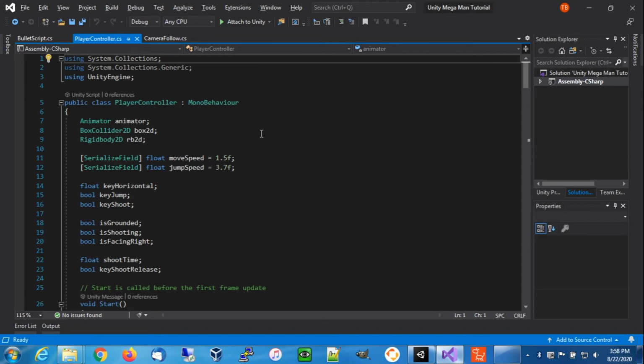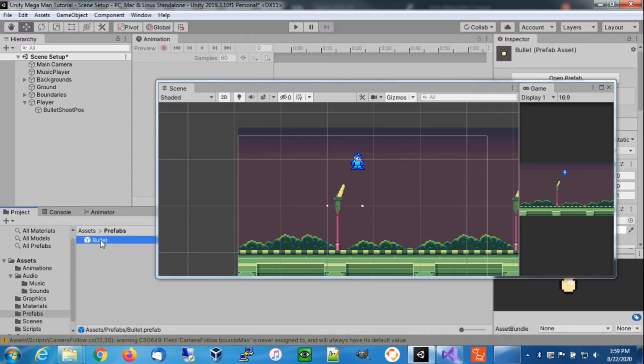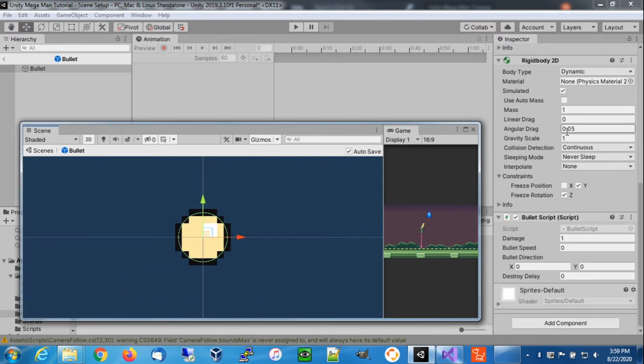And I just realized before we do this, we need to actually go and set the default values on our bullet. So go back over to the prefabs, double click on your bullet, and over here on the right, scroll down, and you're going to see that we now have those public and serialized fields showing up.